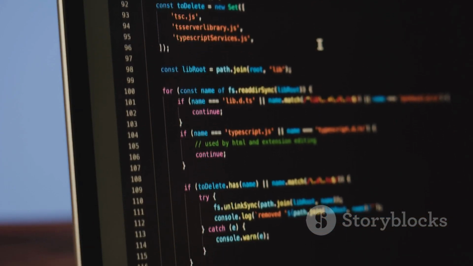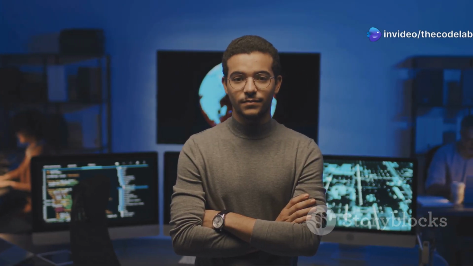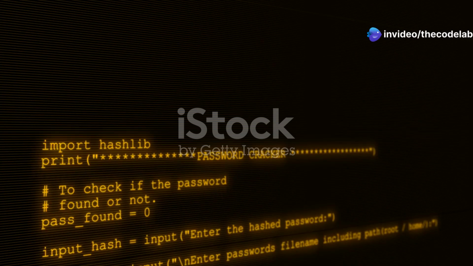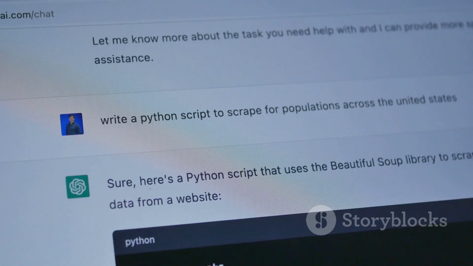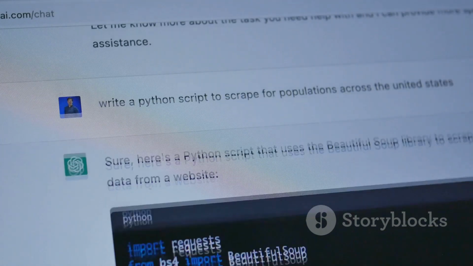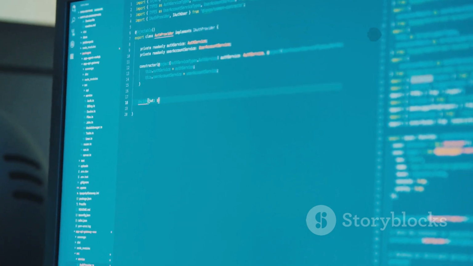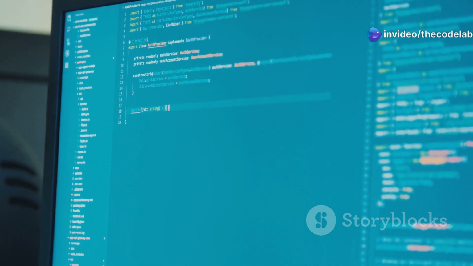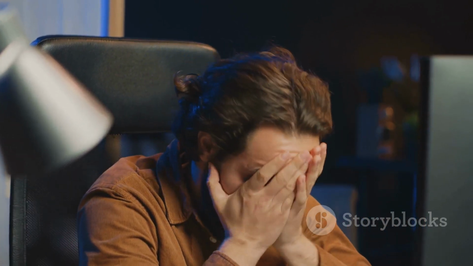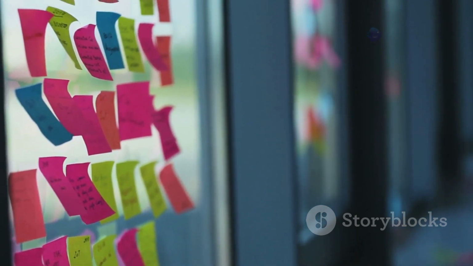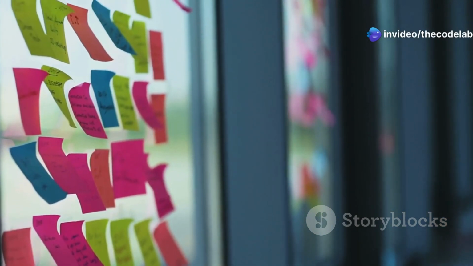Next up, let's talk about mutable default arguments. Now this one might sound a bit intimidating at first, but stick with me. In Python, you can define functions with default values for arguments. The problem arises when you use a mutable object, like a list or a dictionary, as a default argument. Python creates this default object only once when the function is defined, not every time you call the function. This means if you modify the default argument inside the function, that change will persist for all future calls to the function. It's like using the same sticky note for every reminder. Things can get messy and confusing.